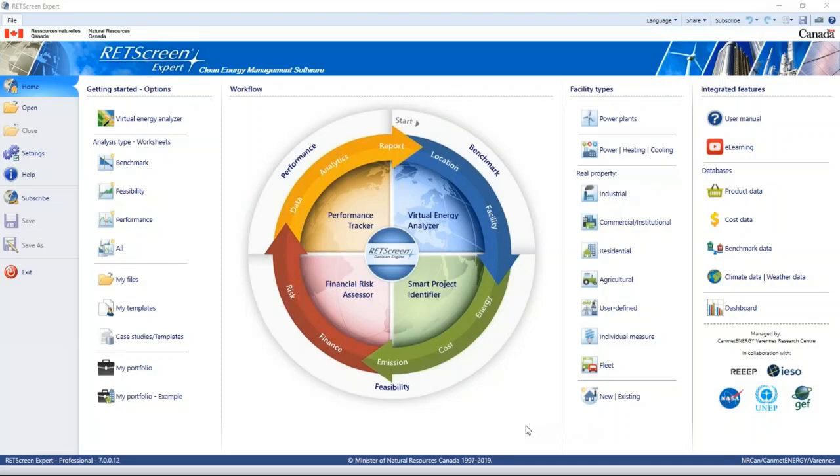This is part 1 of the combined power, heating and cooling feasibility analysis with the RETScreen Expert software. This video will give you a brief overview of the model using a combined heating and power example. The objective is to show you the basic structure of the model.